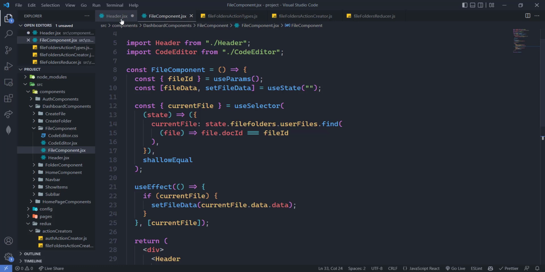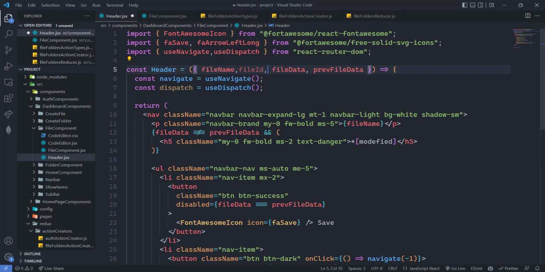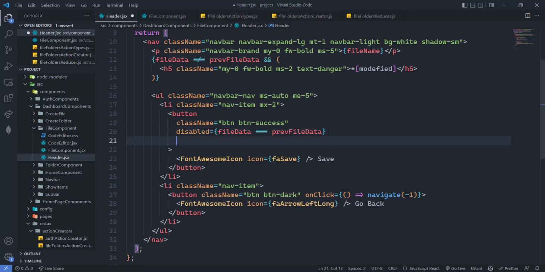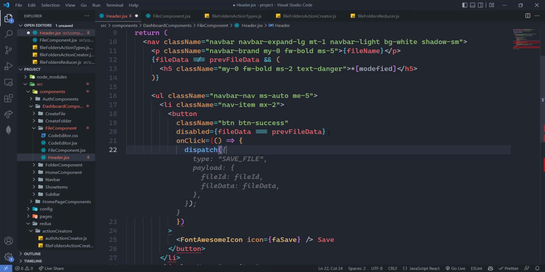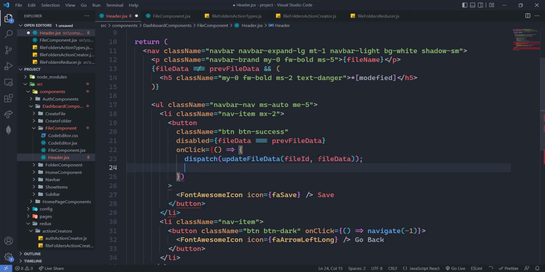So we have the file ID, and here let's get the file ID. Whenever the user clicks on the save button, on click, we are going to dispatch update file data, and we are going to pass the file ID and the file data here.